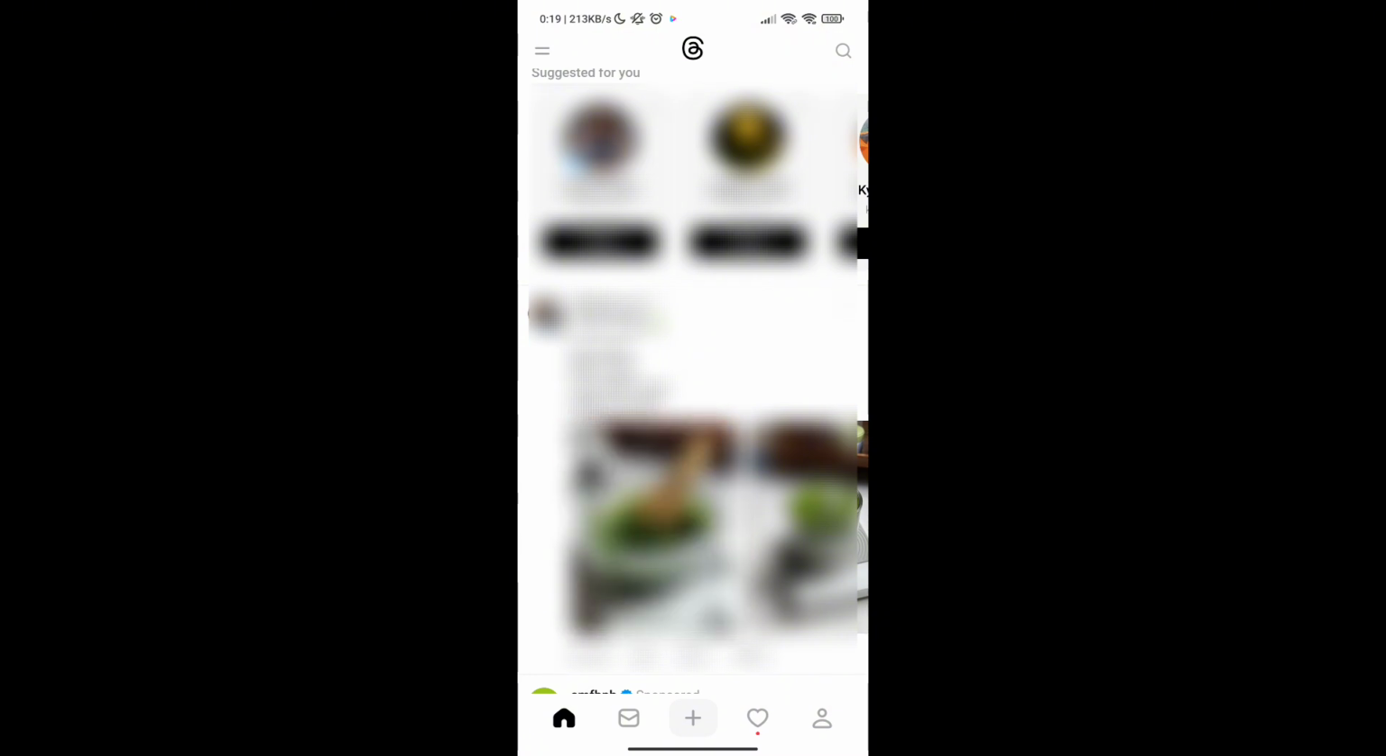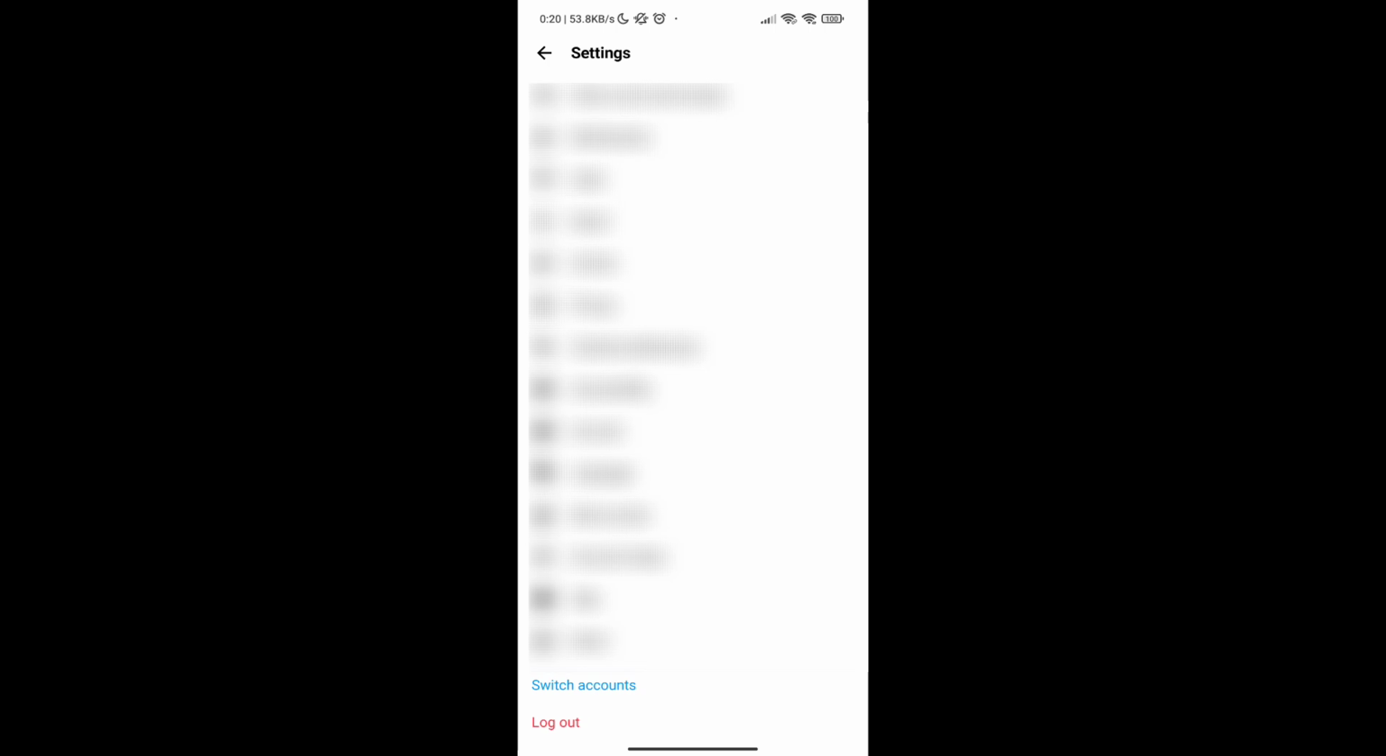So once you're here, you just have to click on your profile at the bottom right corner of your screen. Right, so right here you have these two horizontal lines at the top right corner of your screen. So simply click on this one.